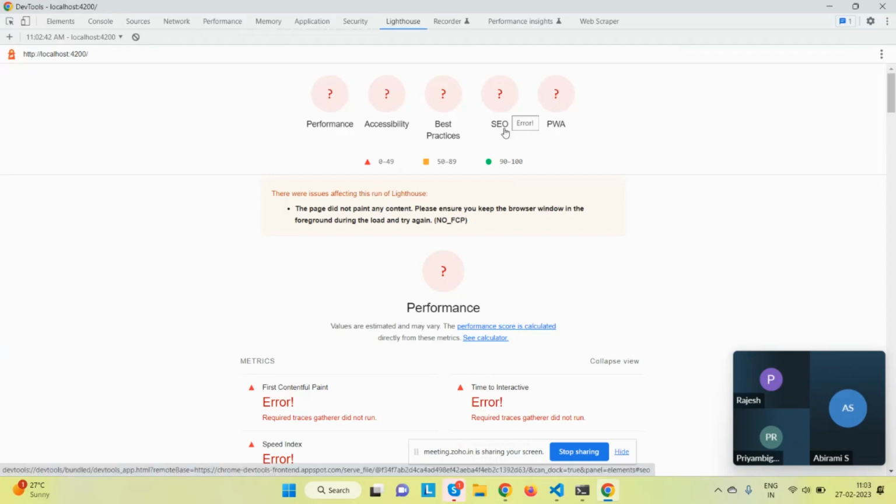SEO is search engine optimization, very important in web page development for a website, right? Not application, it is a website. PWA is for progressive web app. Progressive web app is an application that supports both mobile devices as well as desktop. So it supports both of those. PWA is a separate package you need to install in Angular.